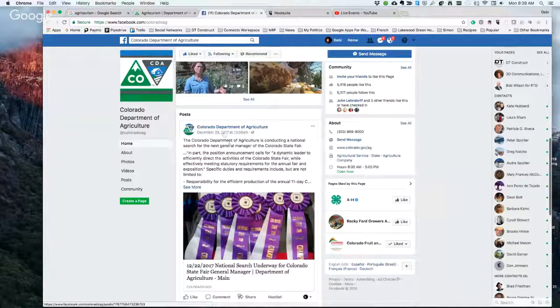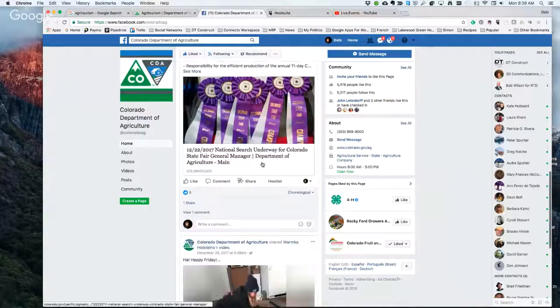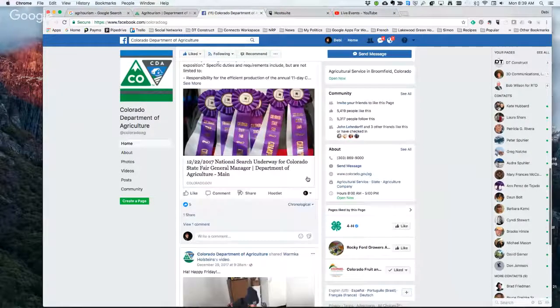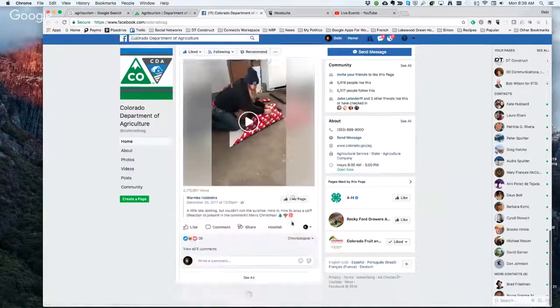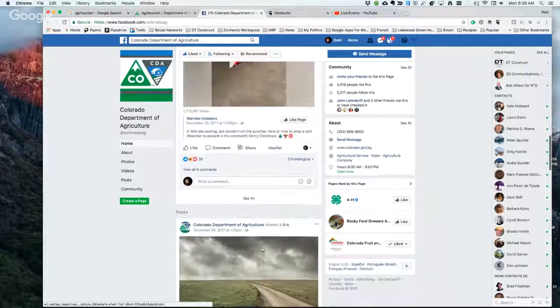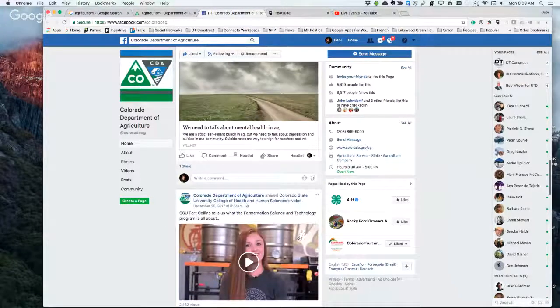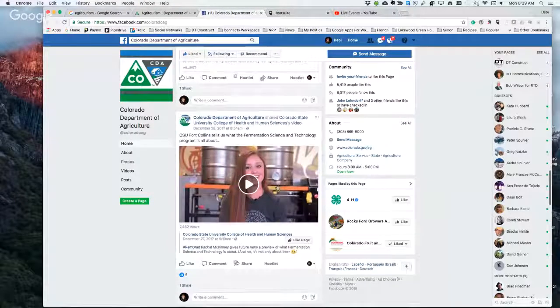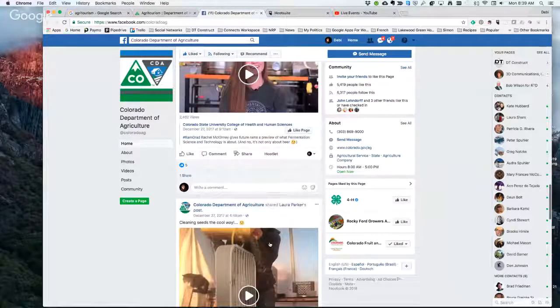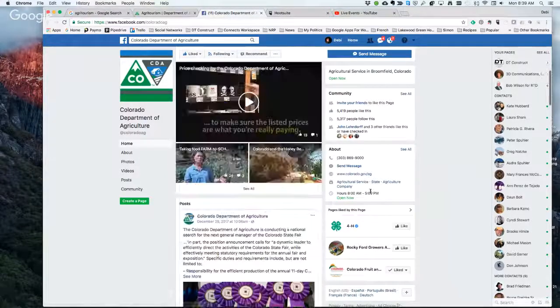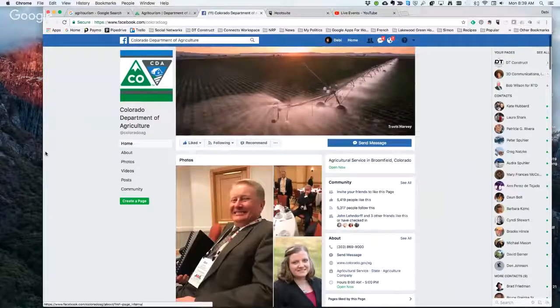So one of the things I do when I'm looking for the value or the quality of a page is, when was their last post? That was a couple days ago. And a couple days ago, they've got video on there. They've got photos. The 28th. It appears, at a quick glance, that they're putting up some pretty frequent posts with video and graphics. Those are kind of the standards for a good page.